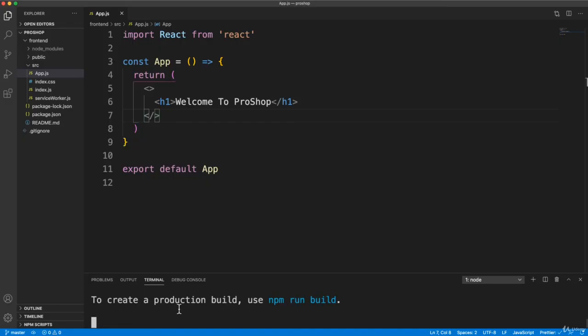In the next video, we're going to create the header, which is going to have the nav bar. We'll create the footer component and do a couple other things as well.